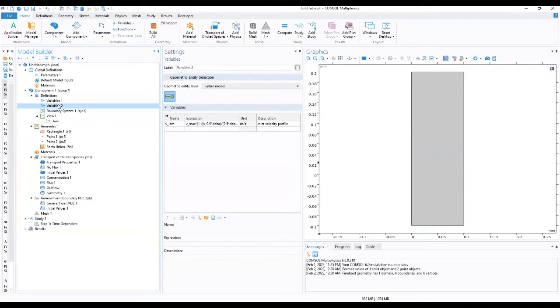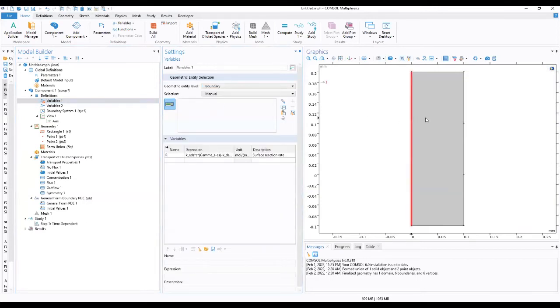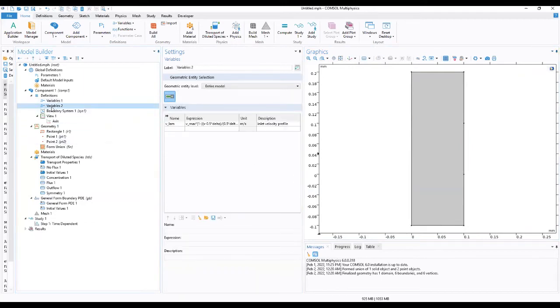So, as I was saying earlier, I wanted us to finish this side. So we come back to the variables. We realize that everything has changed from variables. Our first variable, 1, we go to the geometric entity level. Then we have to select a boundary. So the boundary will be, I think, not 2. Yeah, 5. It's 5.